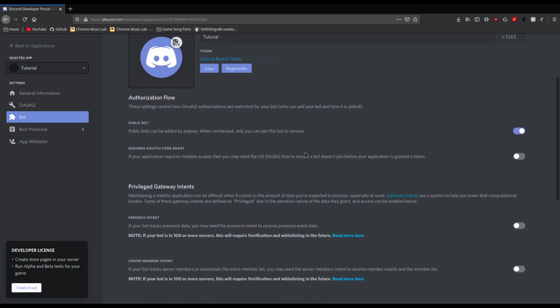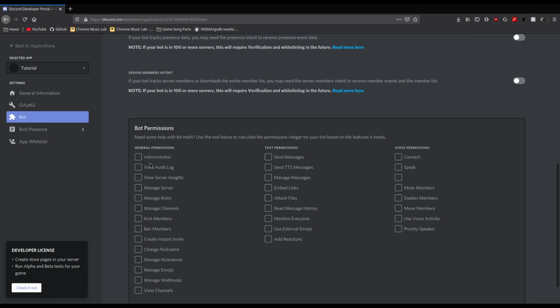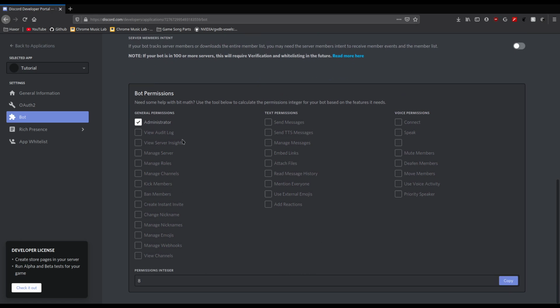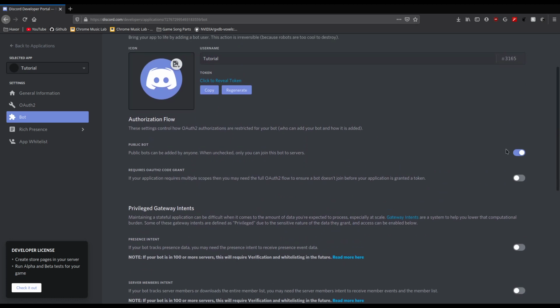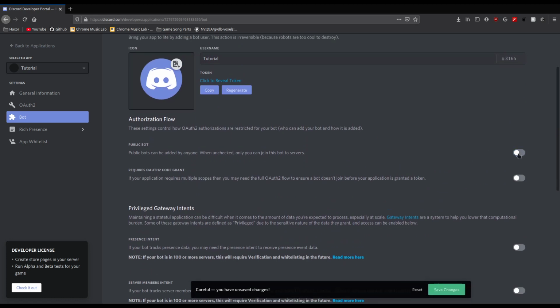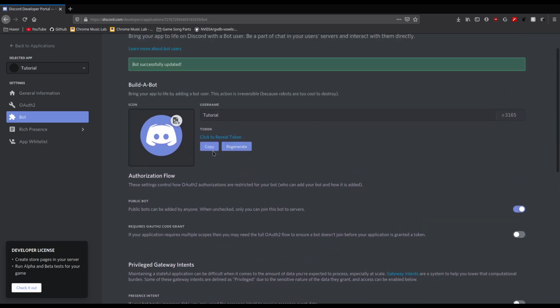First step, if you want to have administrator privileges, which I highly recommend, just click this checkbox. It makes it way easier. You don't have to pick manually, just pick the checkbox. I recommend turning off public bot if you don't want random people using it. I'll just leave it on, it doesn't matter. I'll delete this.